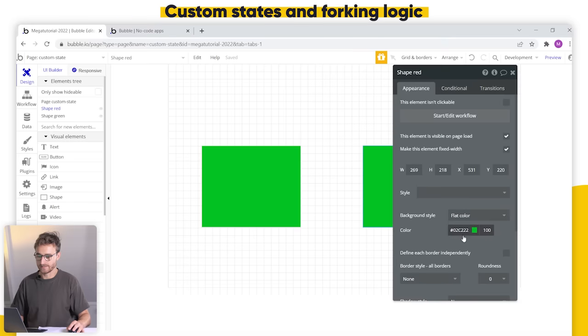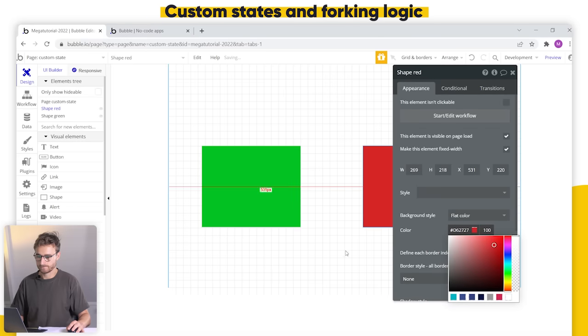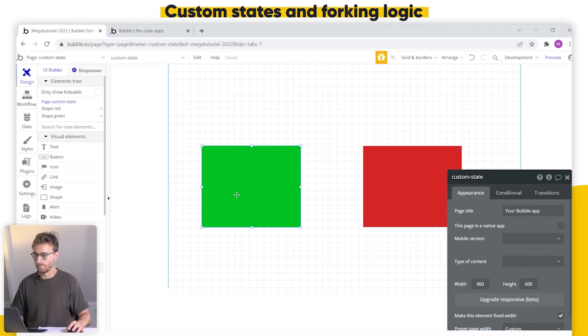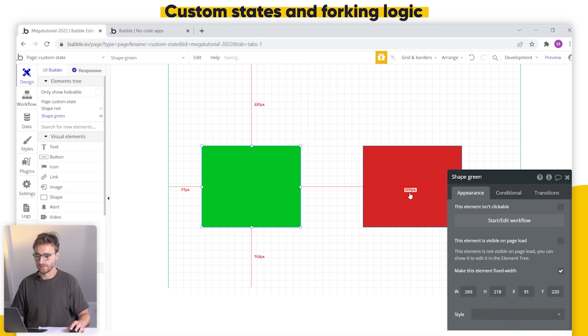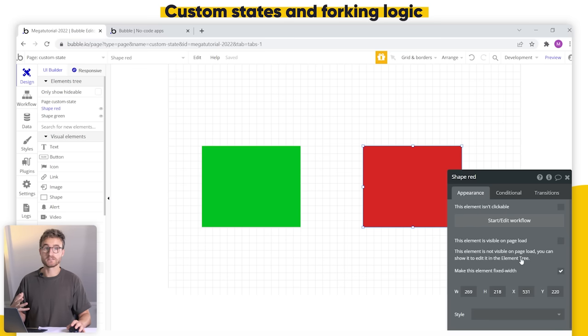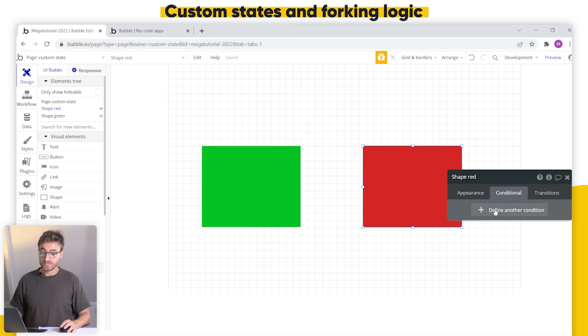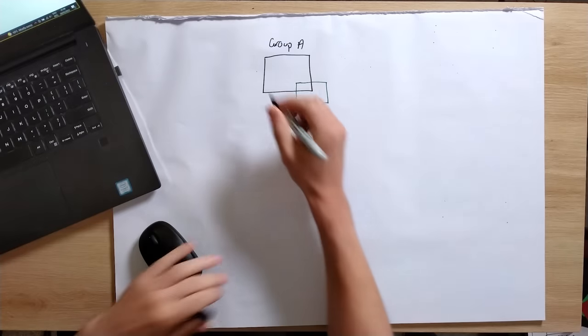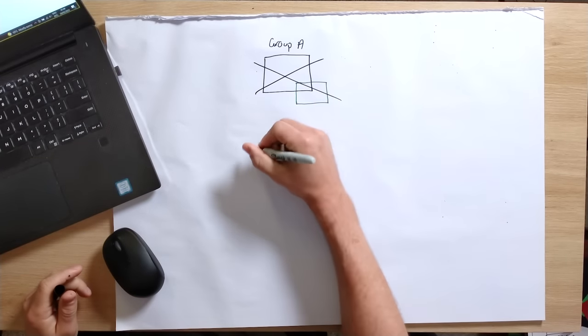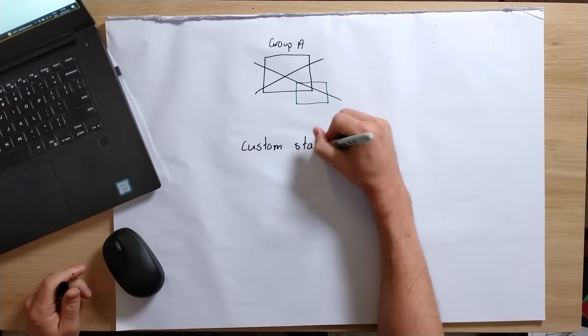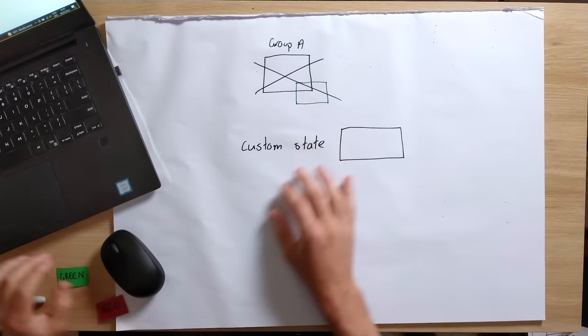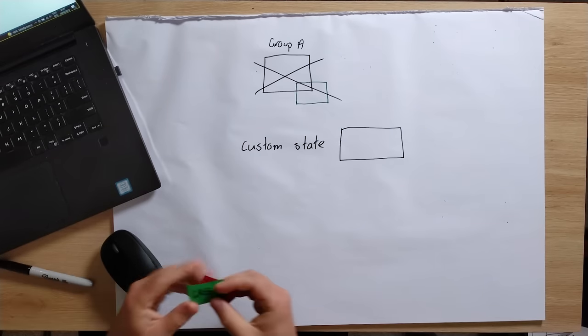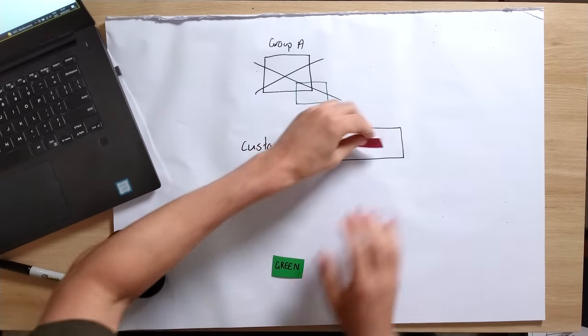Traffic light colors here. Now I want both of these guys to not be visible on page load, just as before, but I want to set some condition that's going to say whether or not they should be visible. That condition is going to be looking to the custom state. We're going to have a custom state living on the page, and that custom state is either going to be green or it's going to be red.